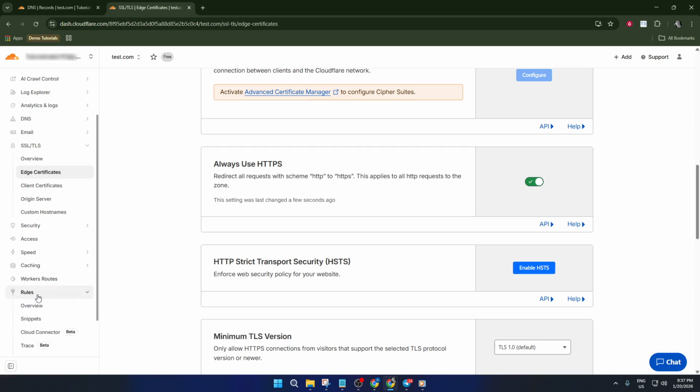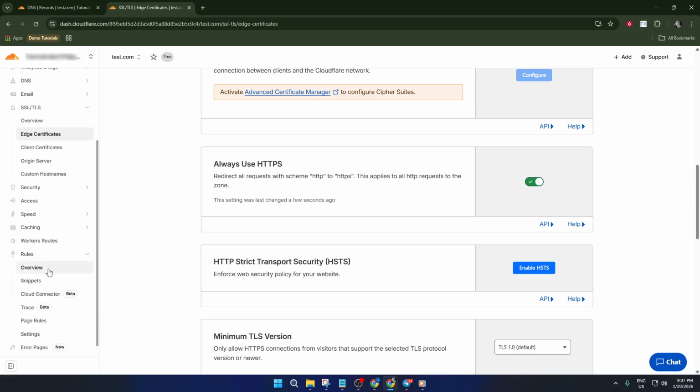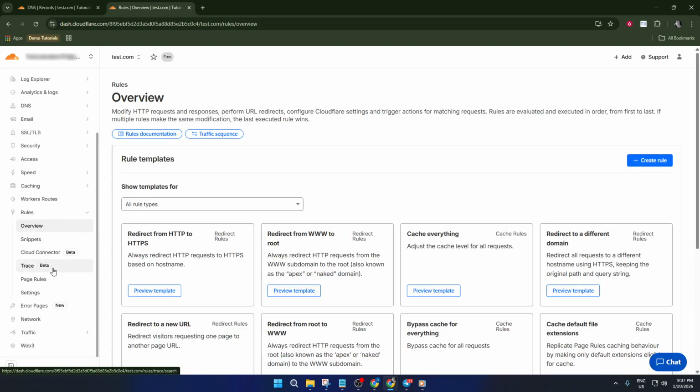Now, sometimes you might want a little more flexibility. Maybe you only want certain parts of your site to redirect. Or maybe you have a special subdomain you want handled differently. In those cases, Cloudflare's redirect rules have your back. Let's walk through how to set that up.